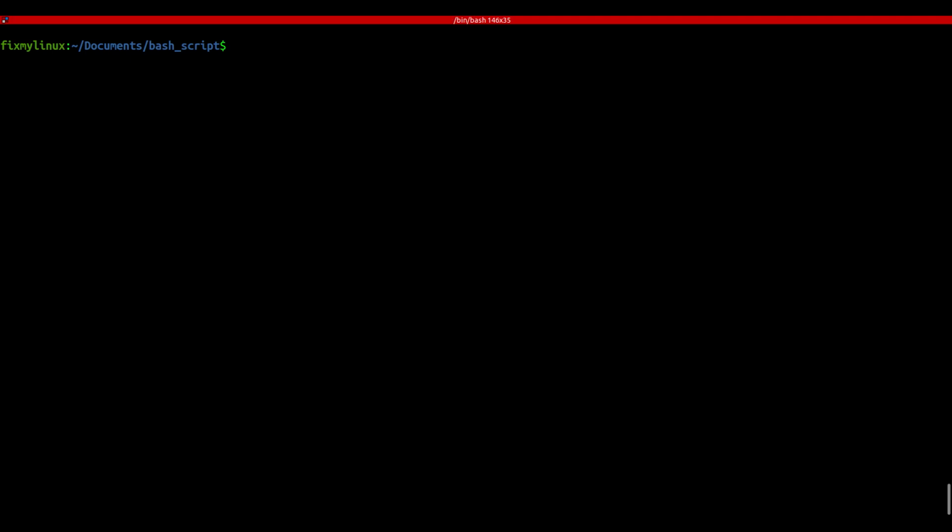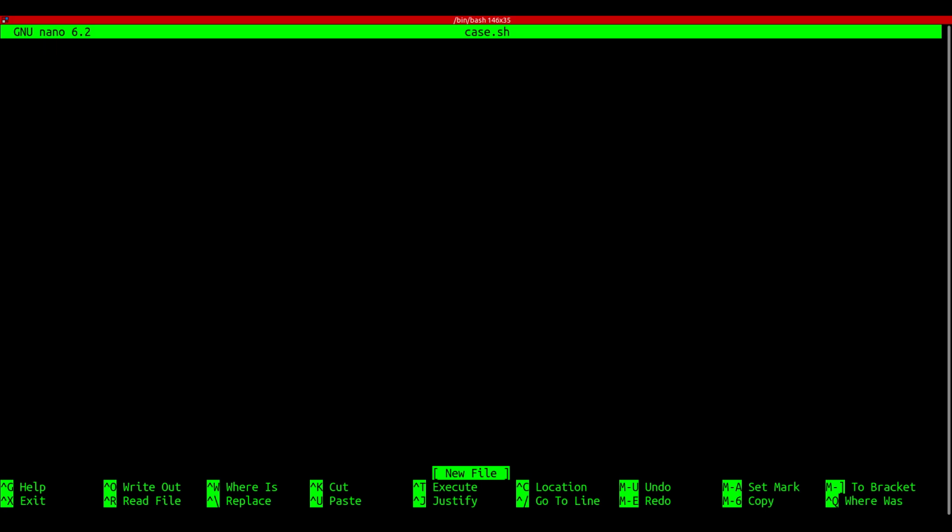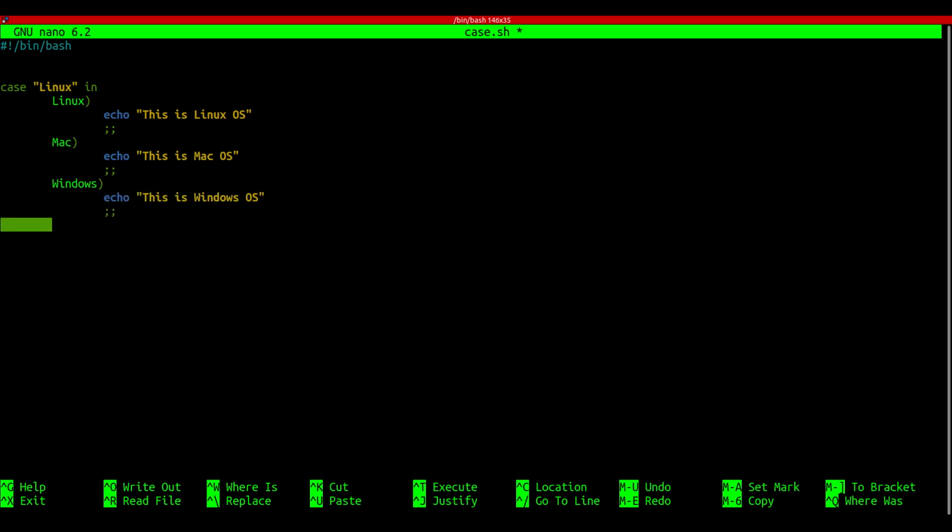First, create a new script file, nano case.sh. Start with the shebang, #!/bin/bash. Here's the basic structure of a case statement: case value in, pattern1) commands ;; pattern2) commands ;; *) default case ;; esac.